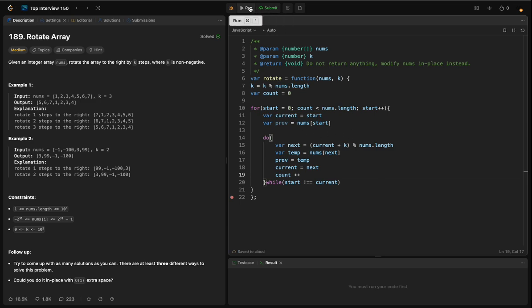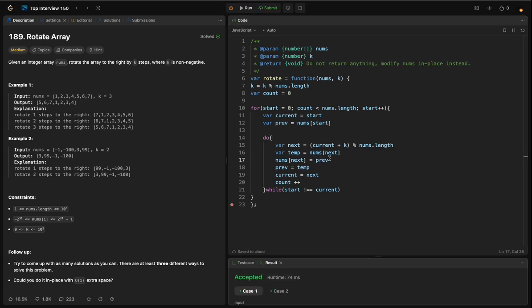And let's just run the code and see. Okay, it didn't work. Why? Prev didn't work. What's going on here? Let's see why. We have var next, I have temp, of course, nums of next equals prev. I guess this one will run. Okay, it worked.